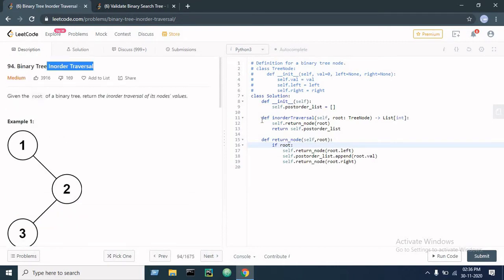You can see here I have used recursion for this. I am calling the function return node here, and in this function first I am checking that the root is valid or not, and if the root is valid, it goes to the left first. If it goes to the left, then it goes to the middle and then to the right.